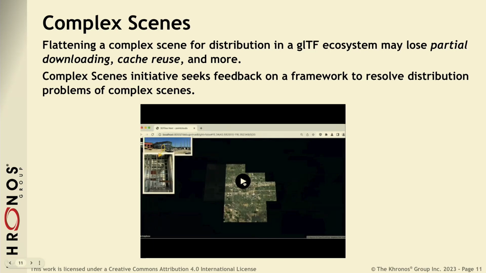So the Complex Scenes Initiative is trying to look at those aspects of where is partial downloading, where is cache reuse, and where are other things needed in a distribution format. All of these already exist in authoring formats like USD, but right now they're lost when you bake down to a single file for distribution. And so we're looking at how can we make sure that that works smoothly as you export into a glTF distribution ecosystem. And that one is still seeking feedback on how we should resolve these problems. We have some ideas, but we're very much in a feedback stage, not yet in a draft stage, I think, on that one.